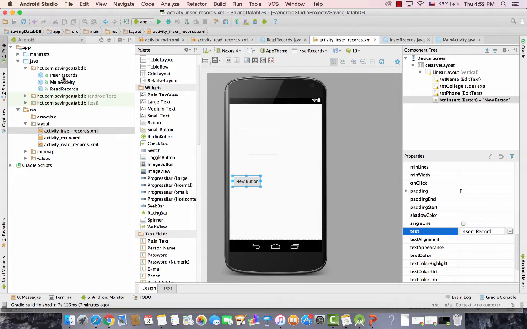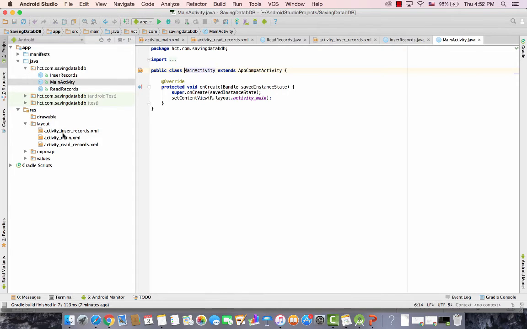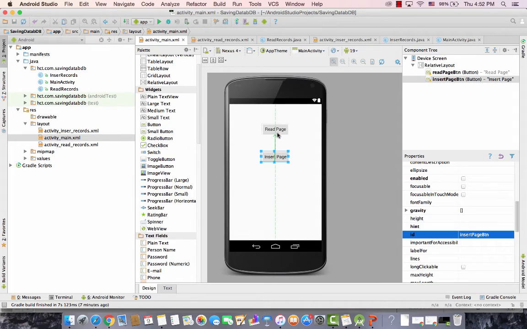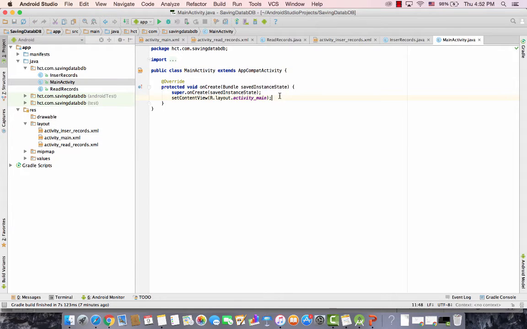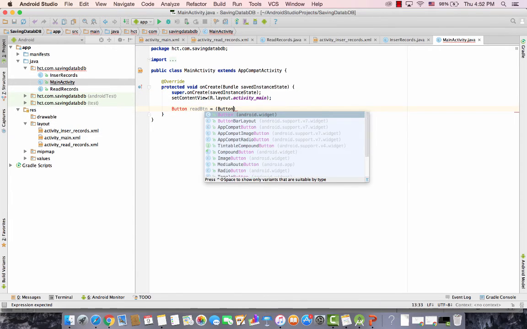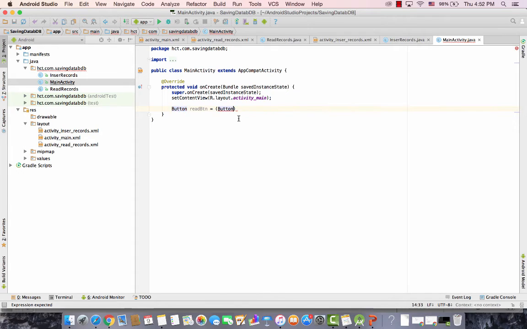Okay, now I need to go to the intent. So from the main activity, it should build the intent and go to these buttons. So I go to the main activity, insert and read page. Let's go to the Java file of main activity. I need to create the connections. I'm going to call button read btn is equal to, cast it to a button. It is asking me to import it, Android widget, yes, import it.